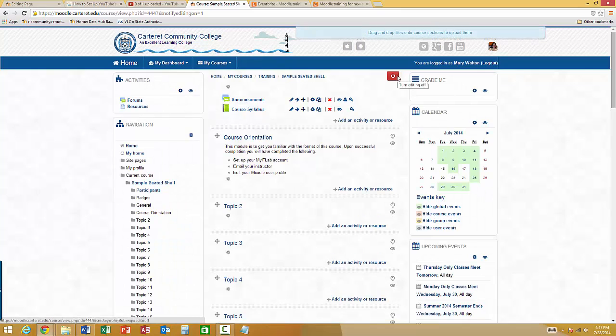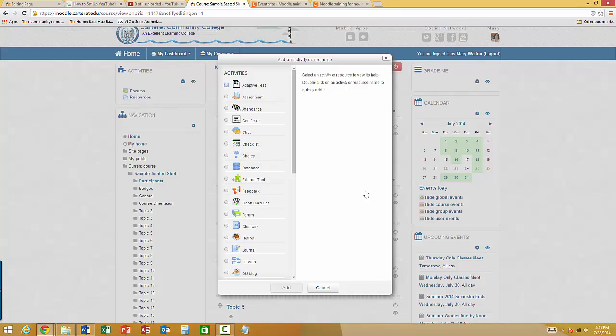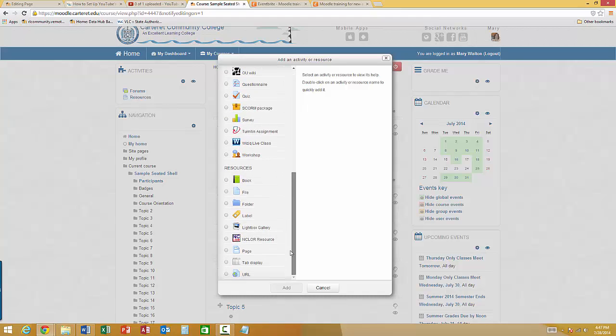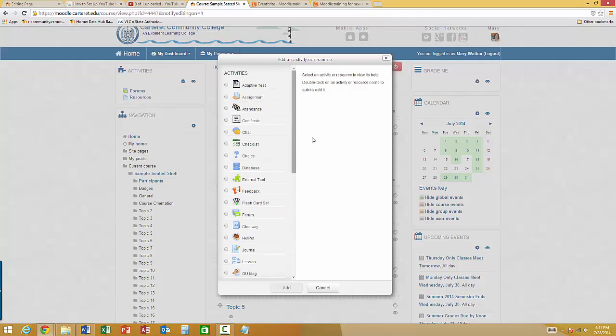Once editing is turned on, at the bottom of each topic block you have a link that says Add an Activity or Resource. I'm going to click on that item. Now, activities and resources are used in two different ways. They are all in the same scroll box.